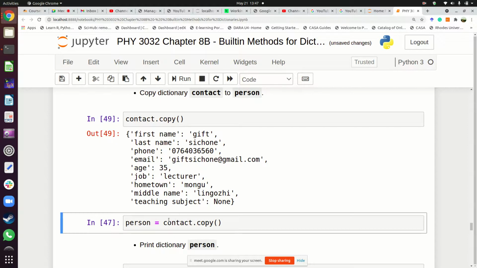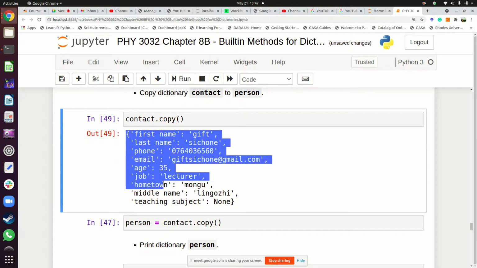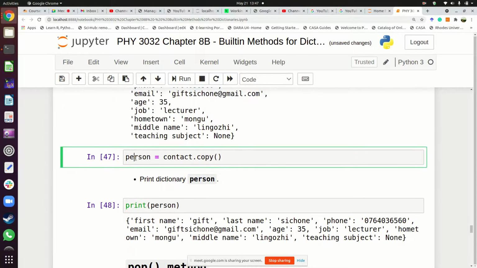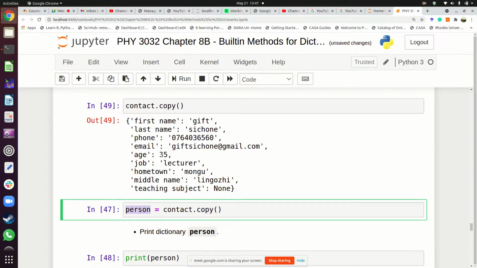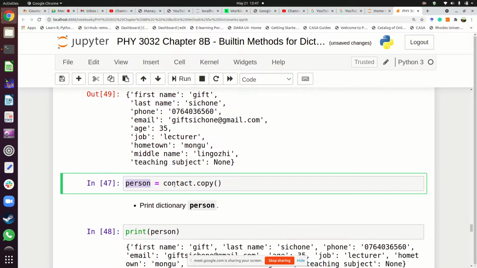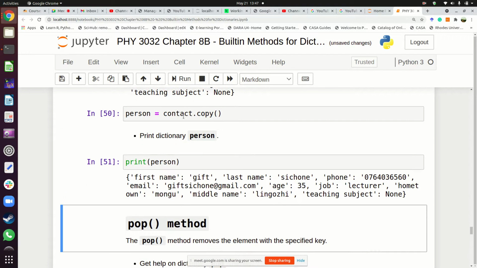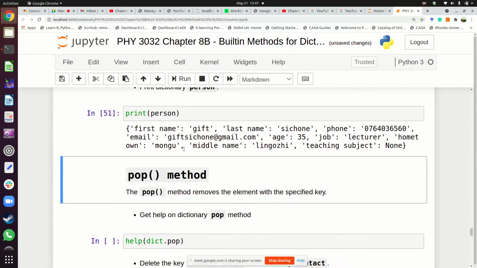So next, we want to save this. When you do contact.copy, this is what is there, right? We want to save this into a variable called person. Since it's a dictionary, a copy of a dictionary is a dictionary, right? Yes. So we do that like that. Then we print out person. Then we have person, which is a copy of the dictionary contacts. Are we clear? Yes, it's clear.